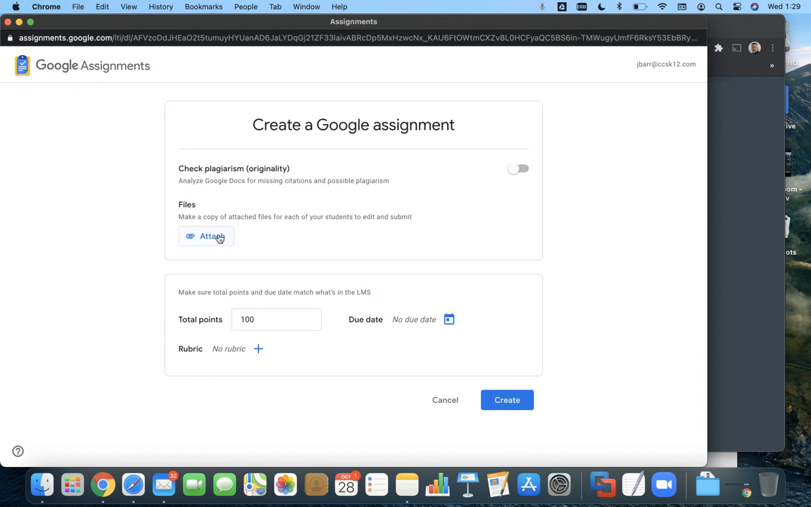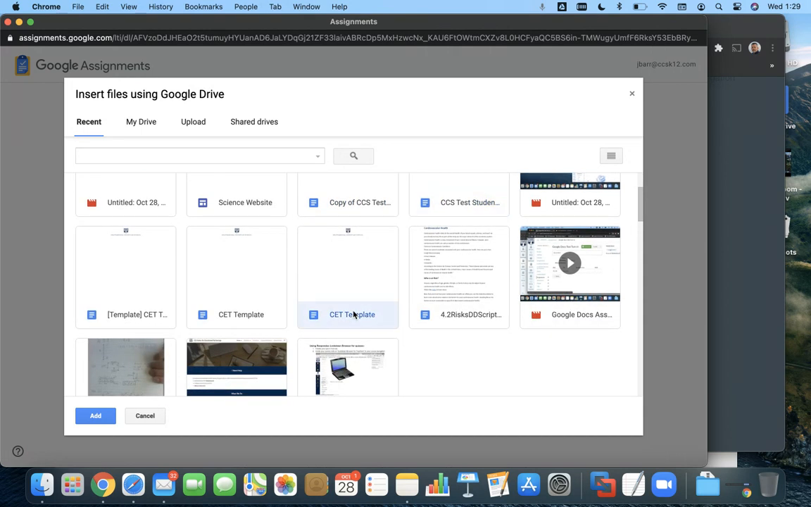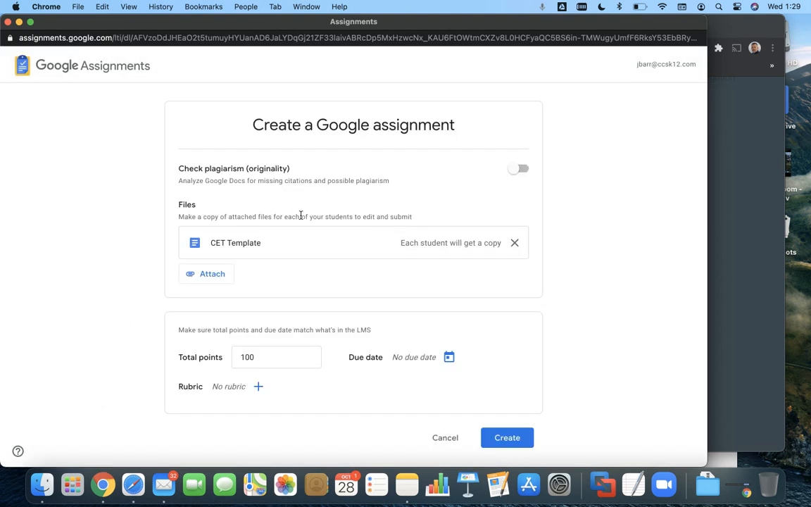The next thing I'm going to do is attach the file that I want to use. Now, in this particular case, I've created a template that I want my student to use to fill out. So I'm going to go ahead and click on Attach. And you'll notice here that I've got this little thing that says copy of CCS test student test. We can use this one right here. There we go. We'll go ahead and use the CET template right there. So go ahead and put that in there.